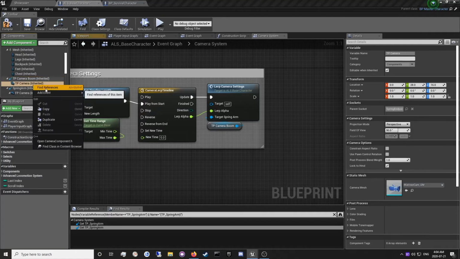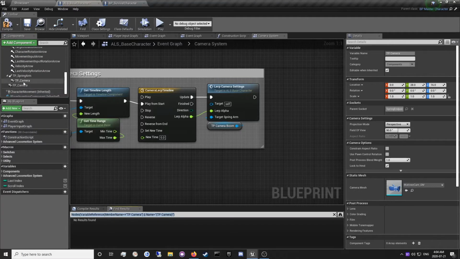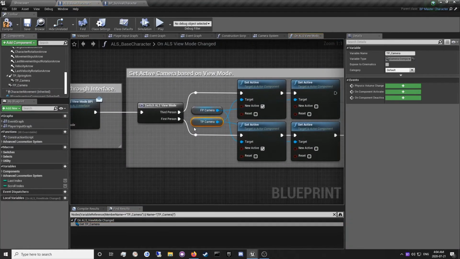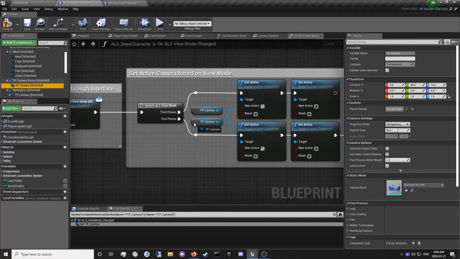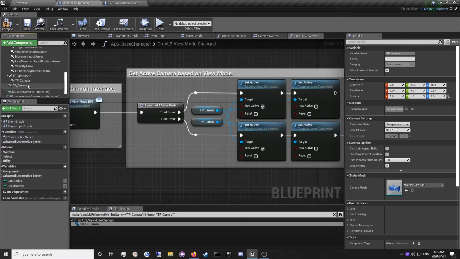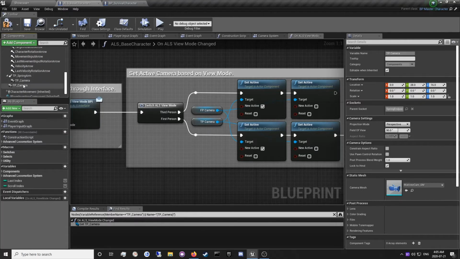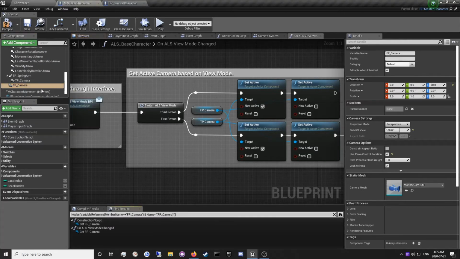Then you want to search for find references for the third person camera. Scroll down to the third person camera here, and then scroll up to third person camera and drag it over. It won't look like it changed, but it did. If you drag it over onto it, one will have an underscore, one won't. And now for the first person camera, find references.